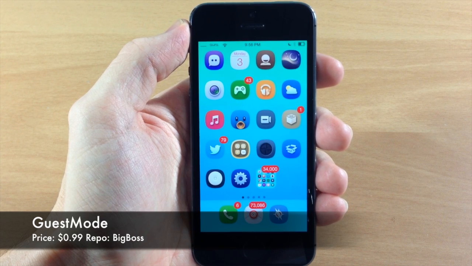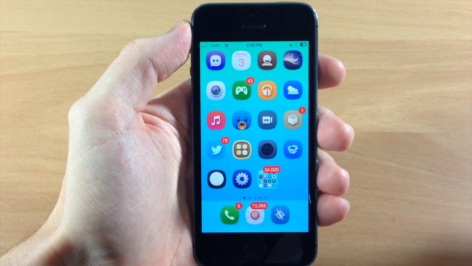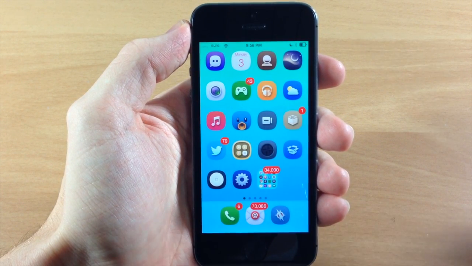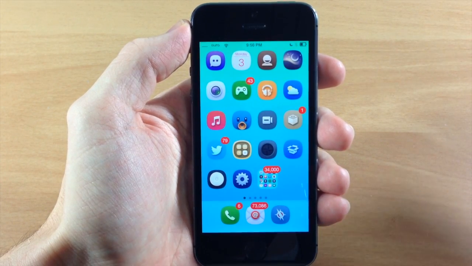Today I'm going to be showing you a new tweak called GuestMode. Now this is a really cool tweak. It allows you to go into a guest mode where you set the boundaries for the guest to access your applications or do anything on your phone.